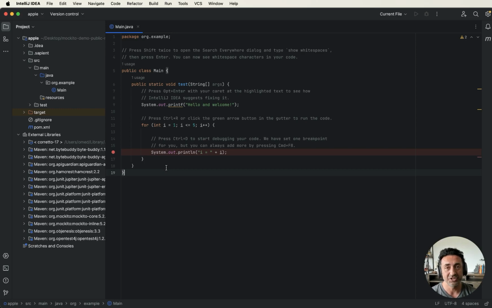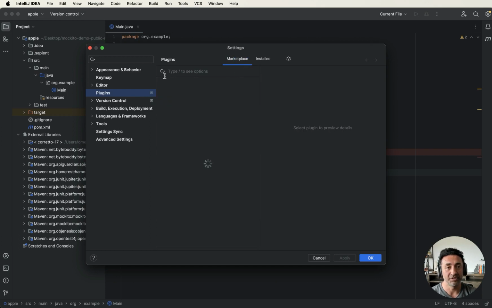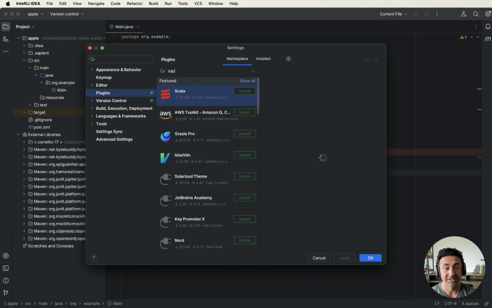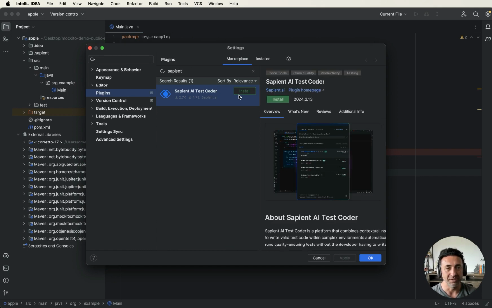Installing the plugin is really easy. Load up your IntelliJ IDE and navigate to Preferences. Once there, click on Plugins, go to the Marketplace tab, click on Search, type in Sapient. In the search results, you'll find Sapient.ai Test Coder, click on Install.